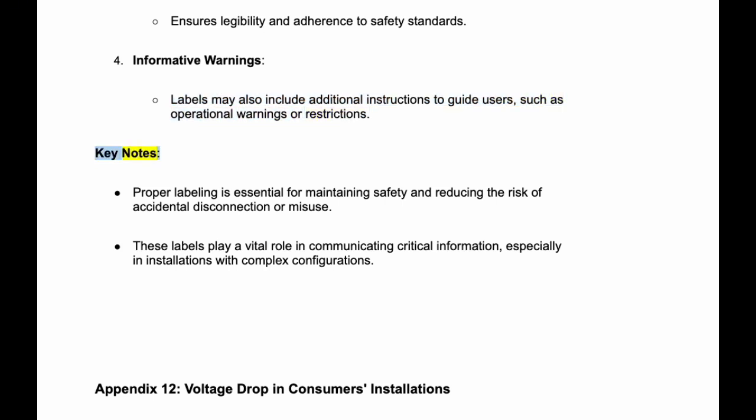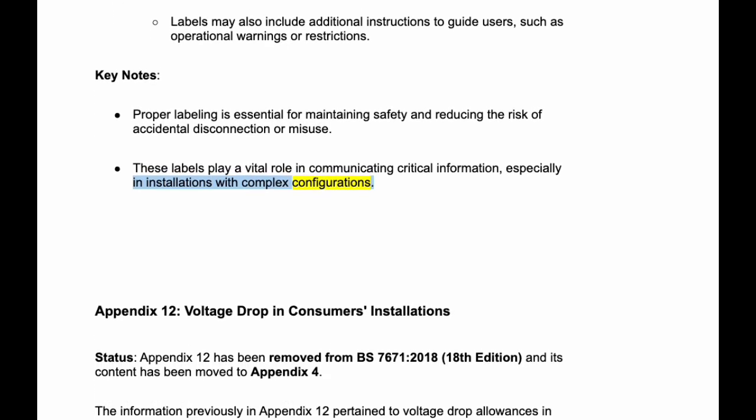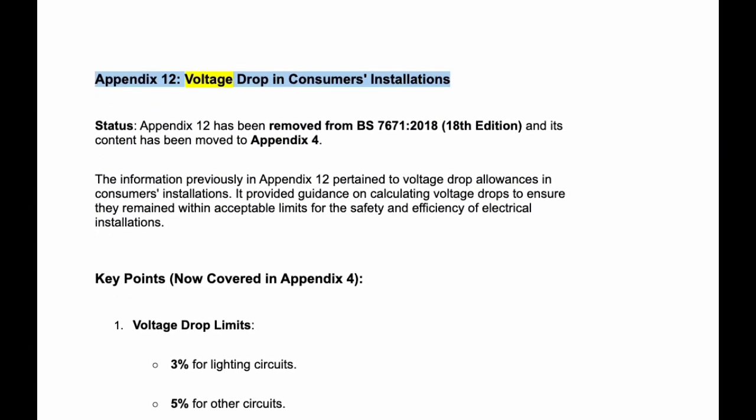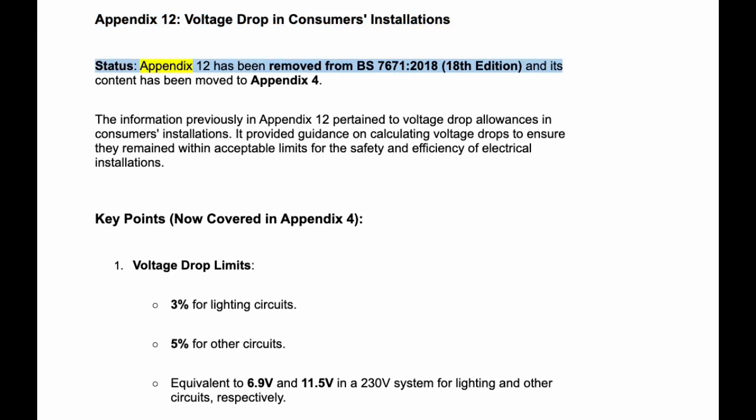Keynotes. Proper labeling is essential for maintaining safety and reducing the risk of accidental disconnection or misuse. These labels play a vital role in communicating critical information, especially in installations with complex configurations. Appendix 12, Voltage drop in consumers' installations. Status. Appendix 12 has been removed from BS 7671:2018, 18th edition, and its content has been moved to Appendix 4.